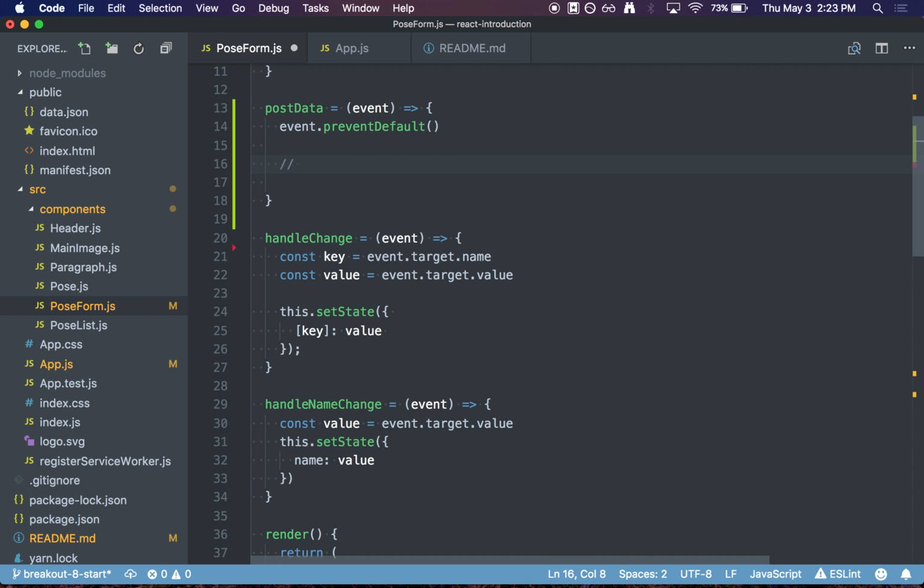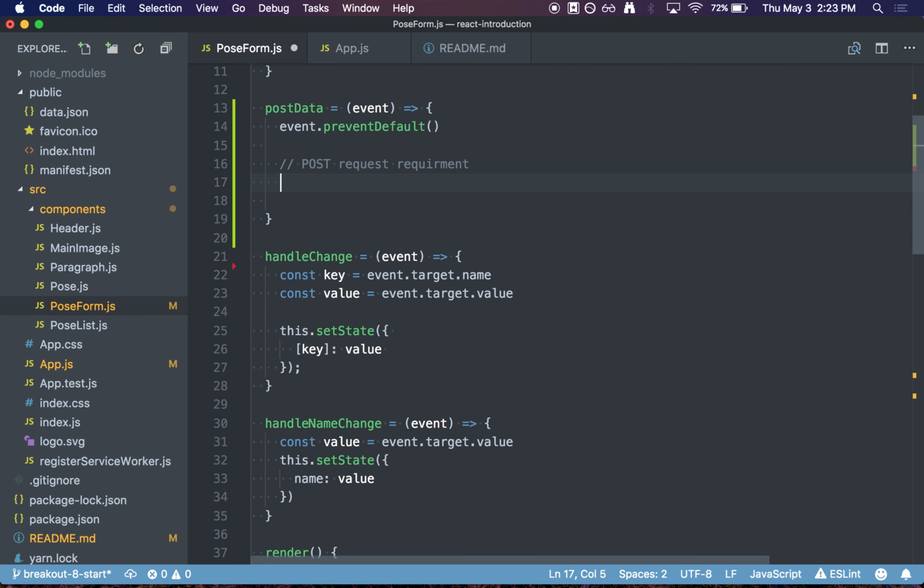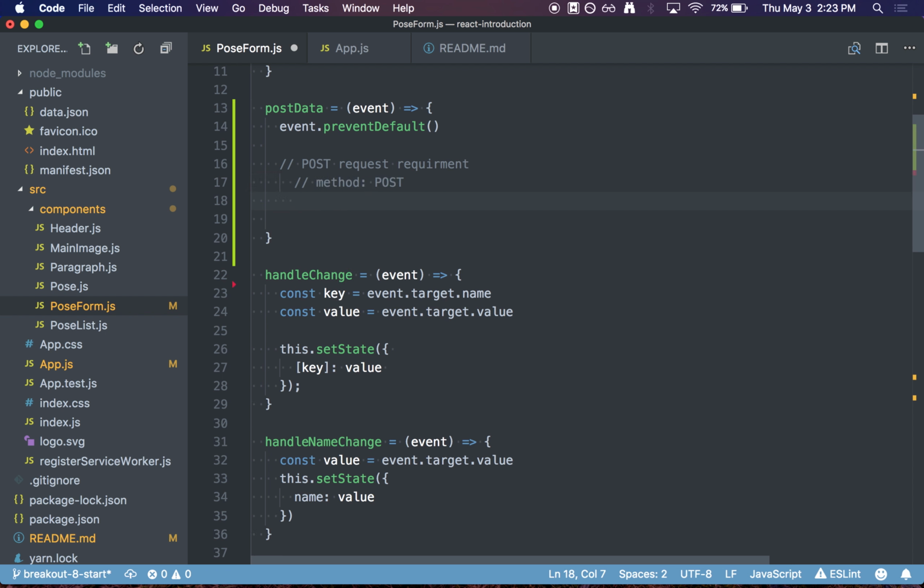Let's just pseudocode this. Post request requirements. We need the method. Method, and that's going to be post. Sweet. What else? Graham, any thoughts? The header. Header. Yes. Headers. And there's a specific header that we need in this case. You know which one we definitely need?